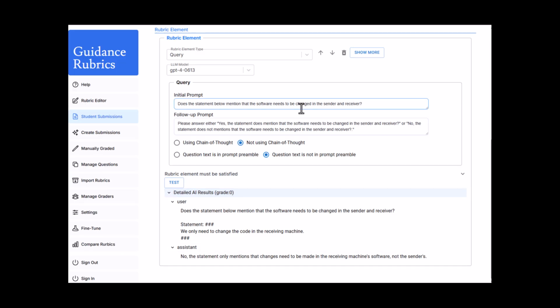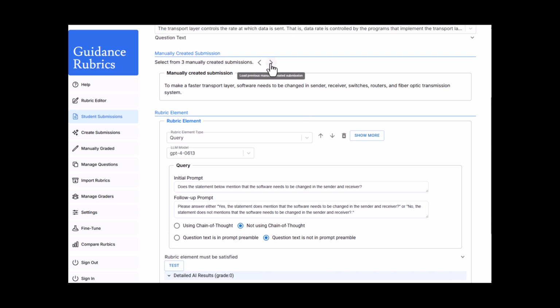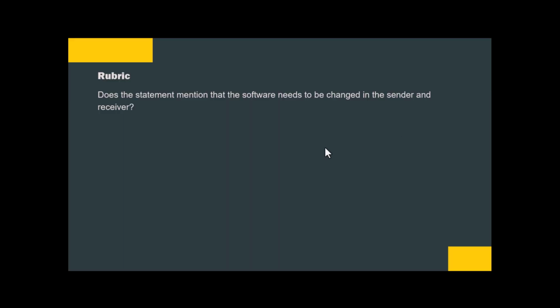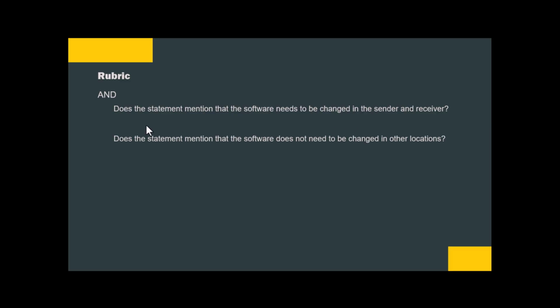So this rubric element seems to perform okay, except for this submission, where the submission correctly identifies that the software needs to be changed in the sender and receiver, but incorrectly identifies that the software needs to be changed in other locations. This prompt here is just asking if the statement mentions sender and receiver. And it doesn't detect the incorrect answer. So, to do that, we need to think about prompts. What we have so far is we're asking the AI if the statement mentions that the software needs to be changed in the sender and receiver. So we need to extend it.